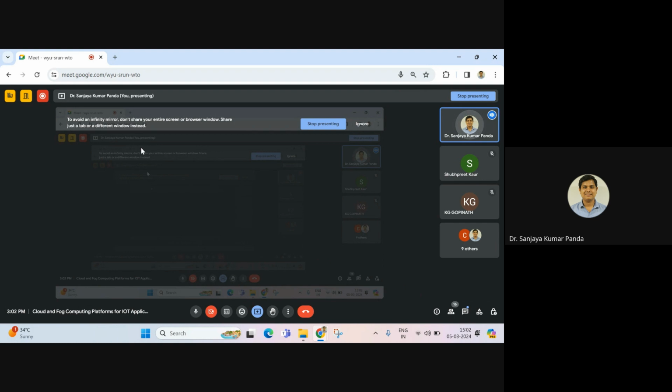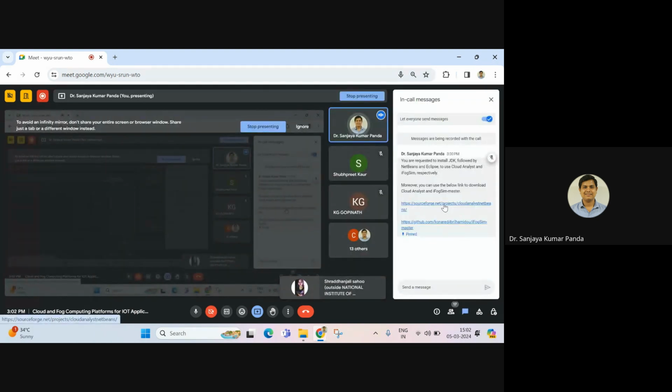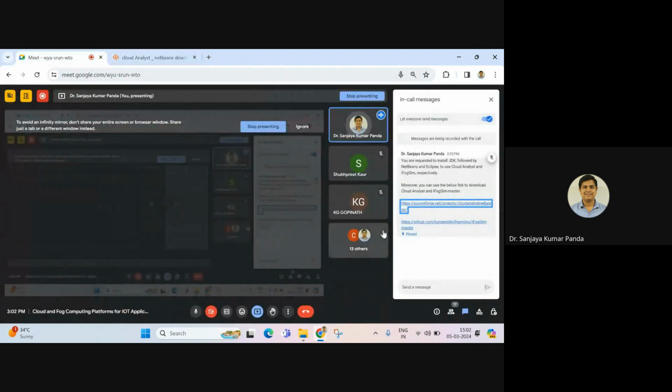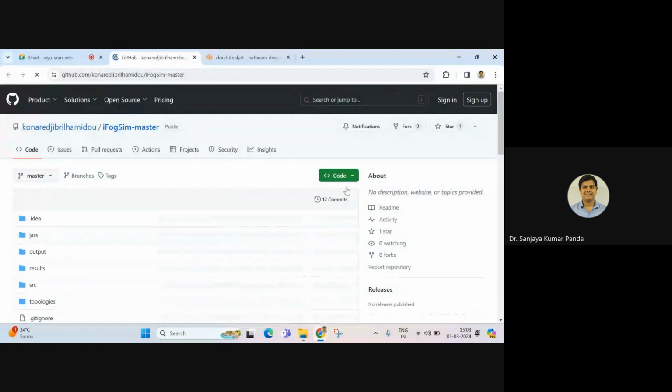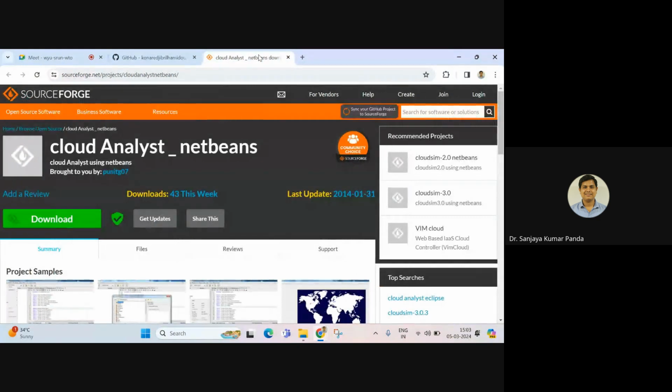So I request all of you to download CloudAnalyst. You can go to the chat box. In the chat box, I have shared two links. One is for CloudAnalyst. From this site you can download CloudAnalyst, which is a very small size, that is 5 MB, I think. And similarly, I have also given the link for iFogSim master, which is available in GitHub, so that you can download. Or any source you can download. These are the two sources where you can download.